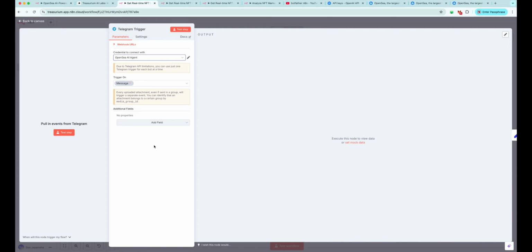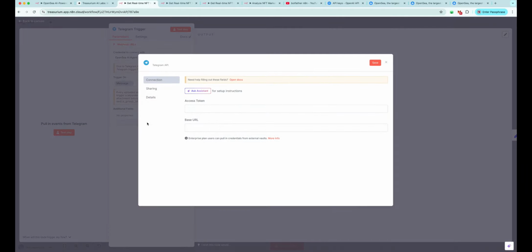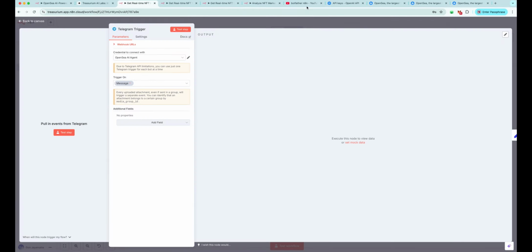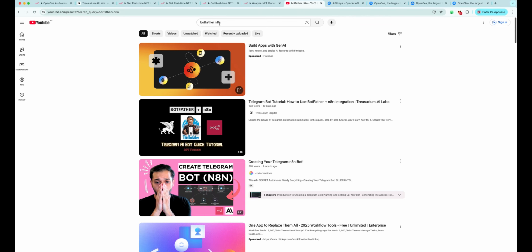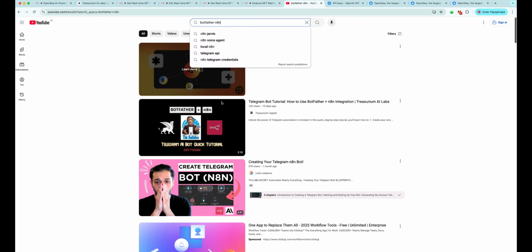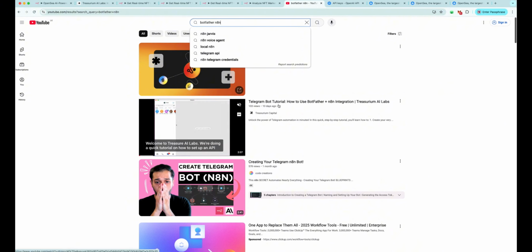But what you're going to do is, since this is your first time, you're going to go to create new credential, and then you want to name it here, and then you need to get this access token. Now to get this access token, I've actually created a tutorial that you can also find on YouTube. If you come to YouTube, you type in Botfather n8n, then you're going to see here, Telegram tutorial.